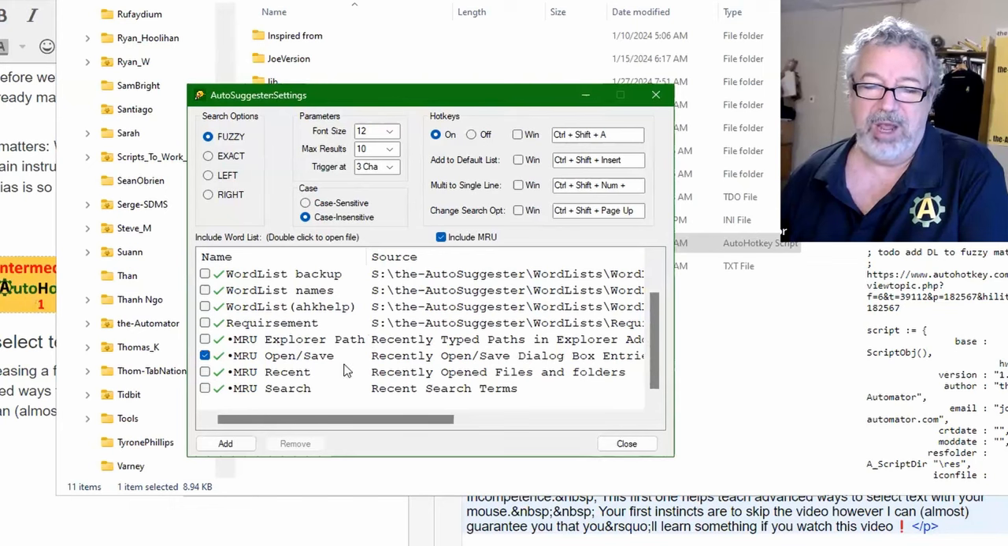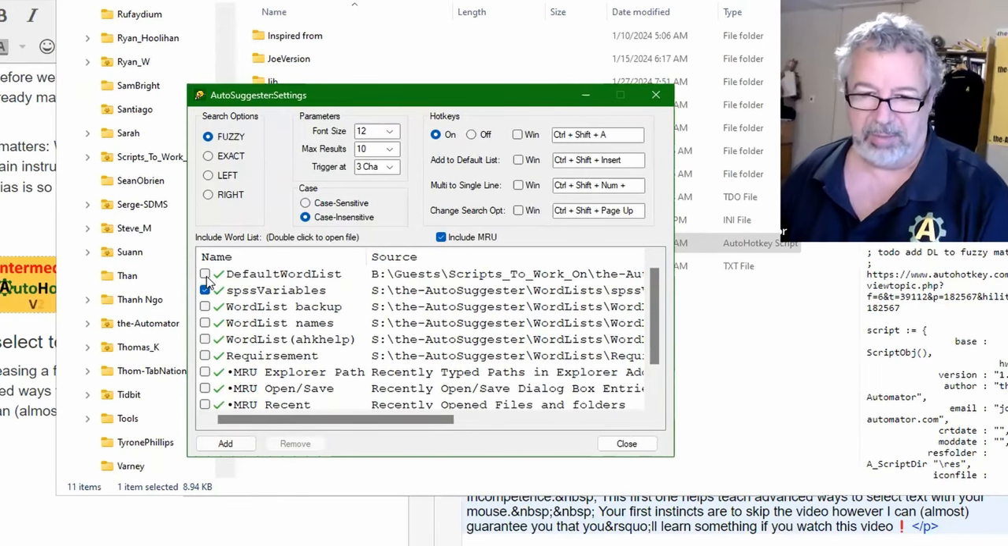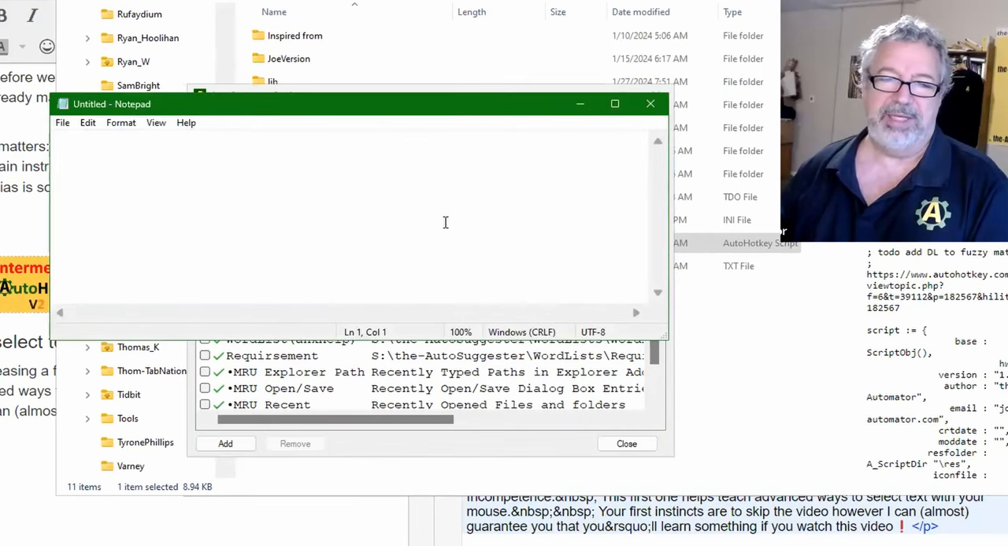So if I wanted to look at my open and save dialogues, it's really convenient because it will automatically look in there. But for now, let's pick SPSS variables. That's that other data file, which the variable names won't help you at all. But I'm going to turn that on and say, suggest after every three characters I type. And let me go into, so think of auto assist.